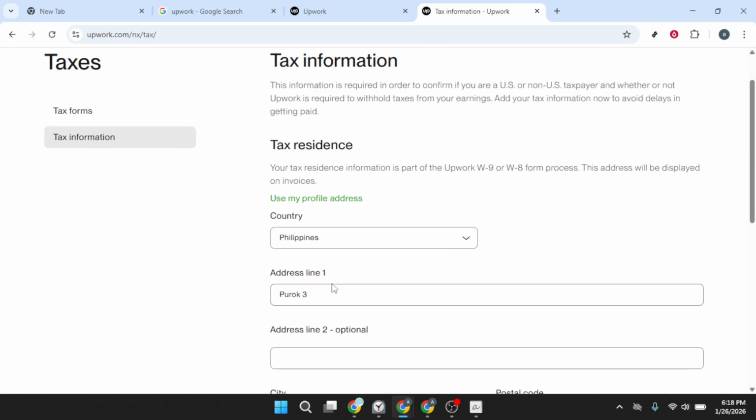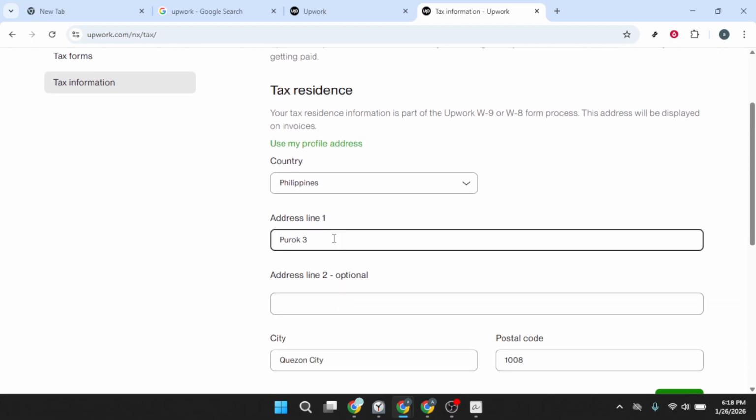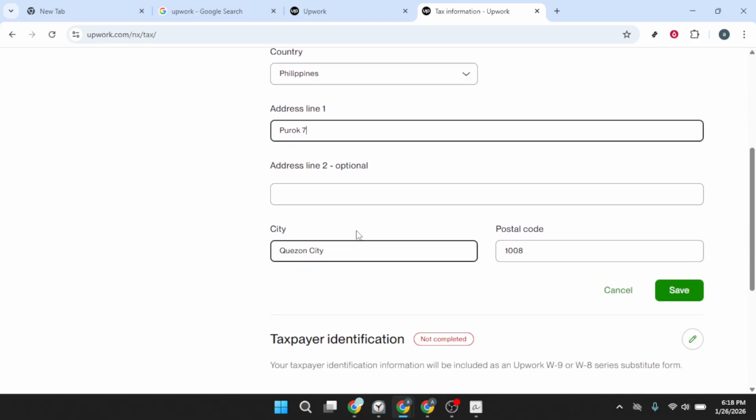Enter your information exactly as it appears on your government records. Use your full legal name, no nicknames, and make sure your address matches what's on file with your tax authority. If you're an individual, you may be asked for a personal tax number. If you're a business, you might provide a business tax ID.